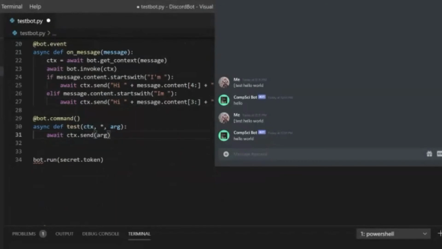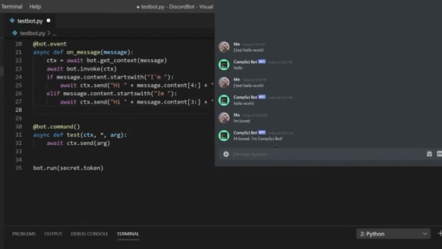Yeah, helpful error messages, not really. Anyways, if we hit play, now if we go back there and we type in, let's say, I'm bored, well, as expected, it's going to say, hi bored, I'm CompSiteBot. So now we have something that will reply to any message that starts with the word I'm.